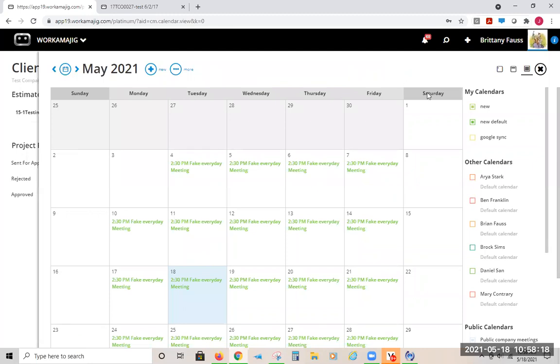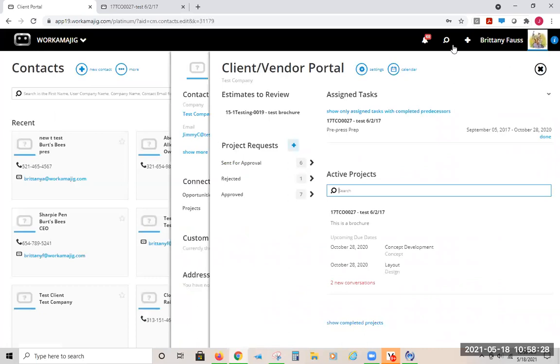So what can they actually see when they're in there? This would bring up that Workamajig calendar and then whatever you determine them to be able to see. If they don't have access to other people's calendars, then there's typically not a whole lot that they would be able to see.